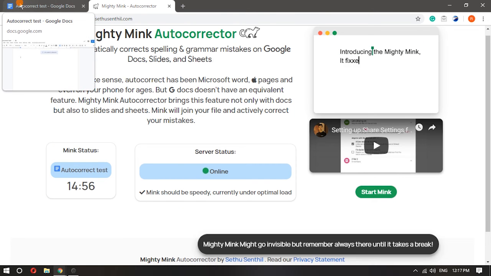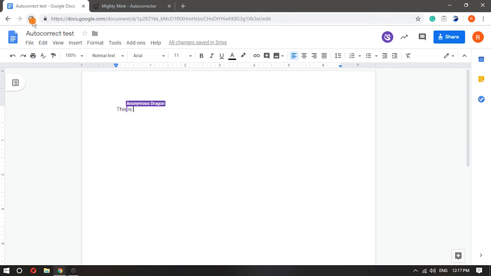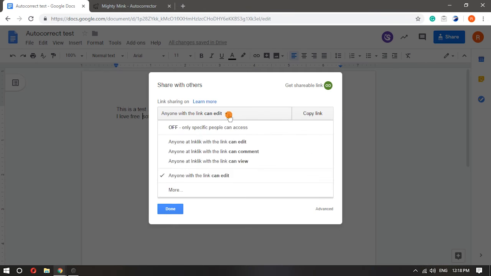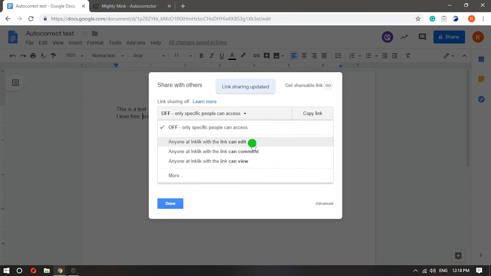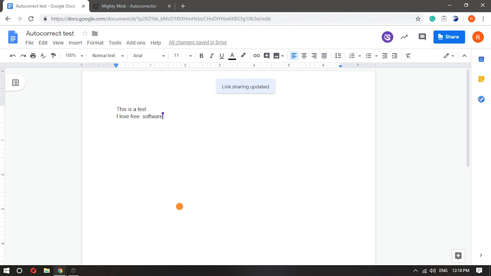Now, refresh your document and the service will start working. Whenever you make a typo, this service will automatically correct it. After finishing the document, you can stop document sharing and make it private again. That's it guys, this is how you can activate autocorrect in Google Sheets and Google Docs.